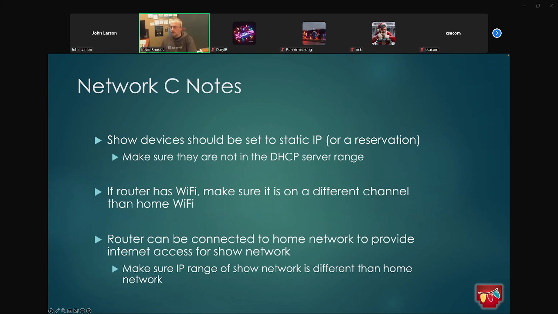When we do this, you probably still want to set your show devices either to a static or reservation. That way they always get the same IP, but make sure that's not in the DHCP range. Or if you're doing a reservation, you can do it within the DHCP range because the server's aware. If the router you're adding has Wi-Fi, make sure it's on a different channel than your home Wi-Fi. Otherwise, you'll have some collisions.